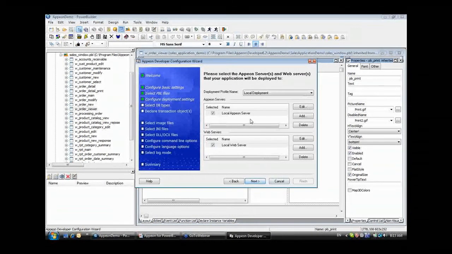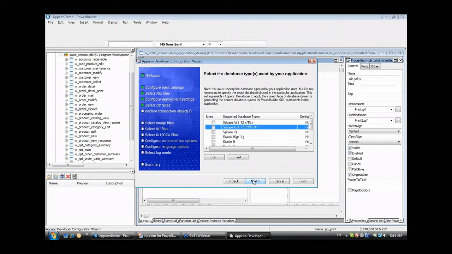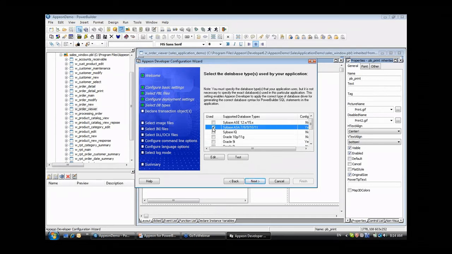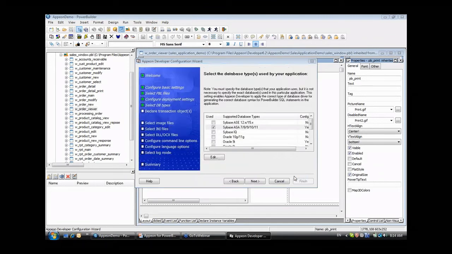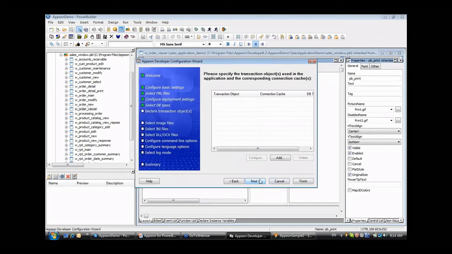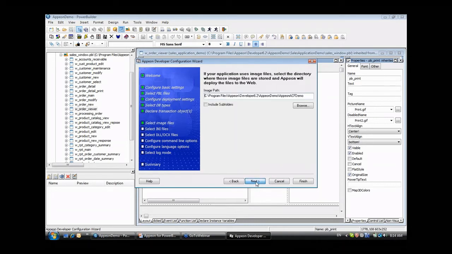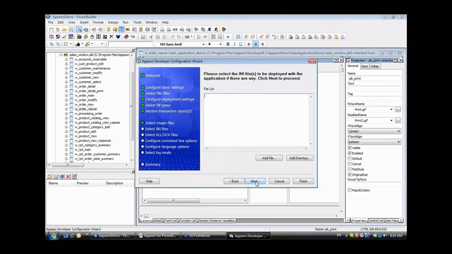Click Next. Select your local server or whichever server you will deploy to by default. And Appeon can be configured to deploy to multiple servers, for example, a remote web server. Select the database you're using. In this case, maybe I'm using a Sybase ASA. And you'd want to test that to make sure that it's working correctly. And if not, then you would be able to reconfigure the connection here. And then this screen we can skip for now. This screen we can also skip and use the default value.